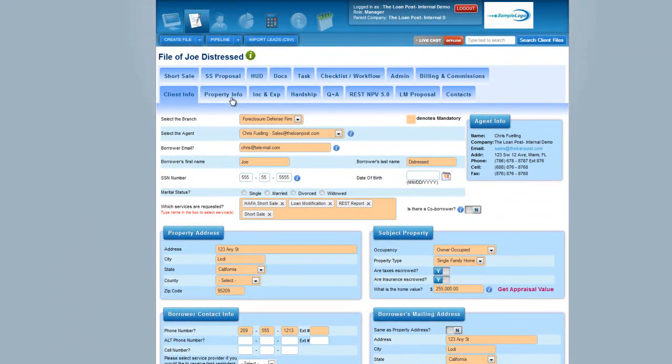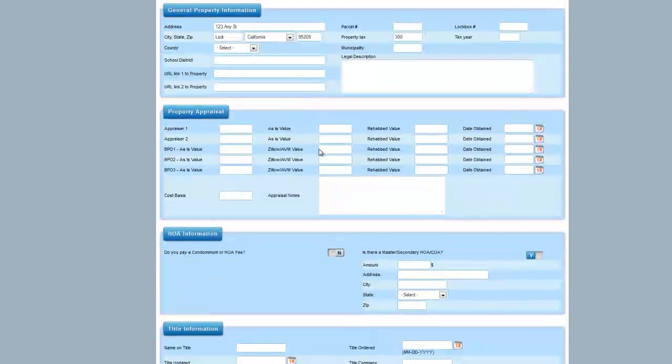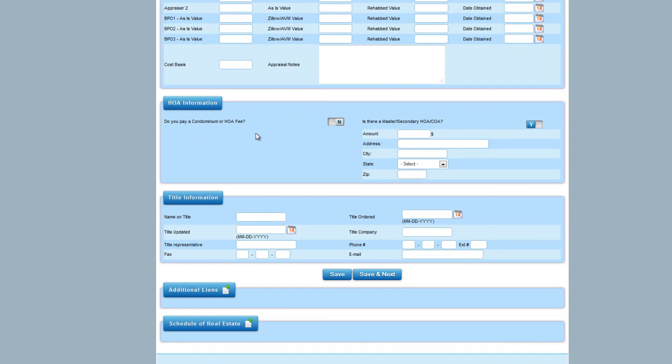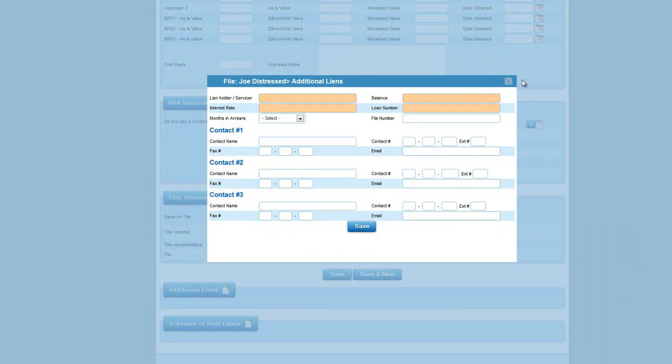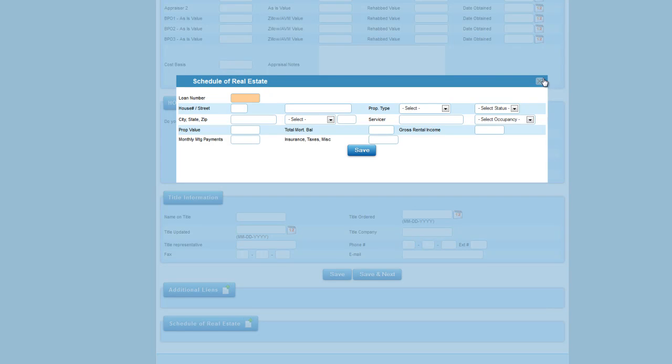Okay. Property info is very more detailed. Property description, appraisal information, HOA information, title information, any additional liens. And if you want to generate a schedule of real estate, you can do that as well.